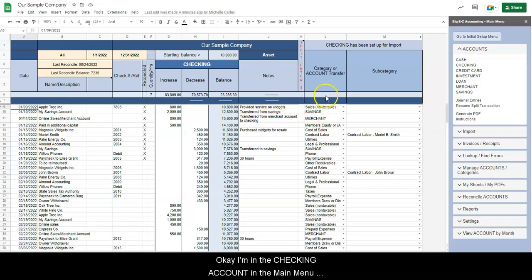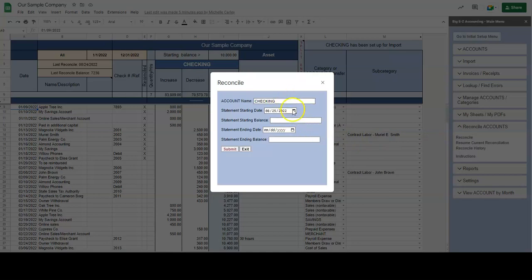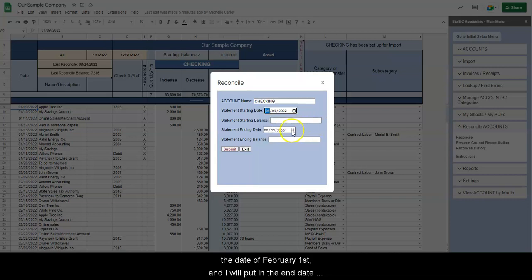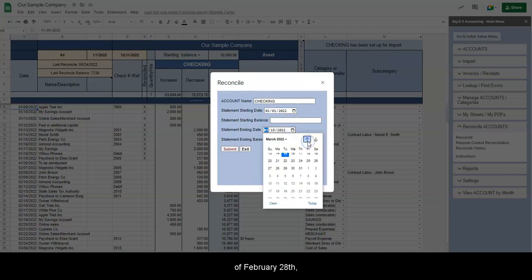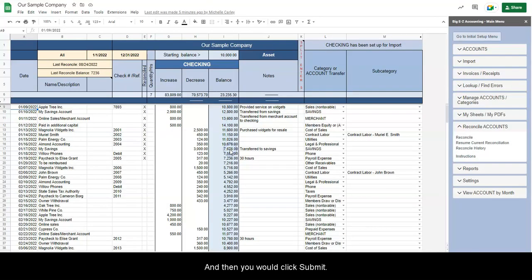Okay, I'm in the checking account and the main menu, and I'm going to click on Reconcile Accounts to reconcile this checking account. I will put in the start date of February 1st and the end date of February 28th, and the starting balance you would put here, and the ending balance, and then you would click submit.